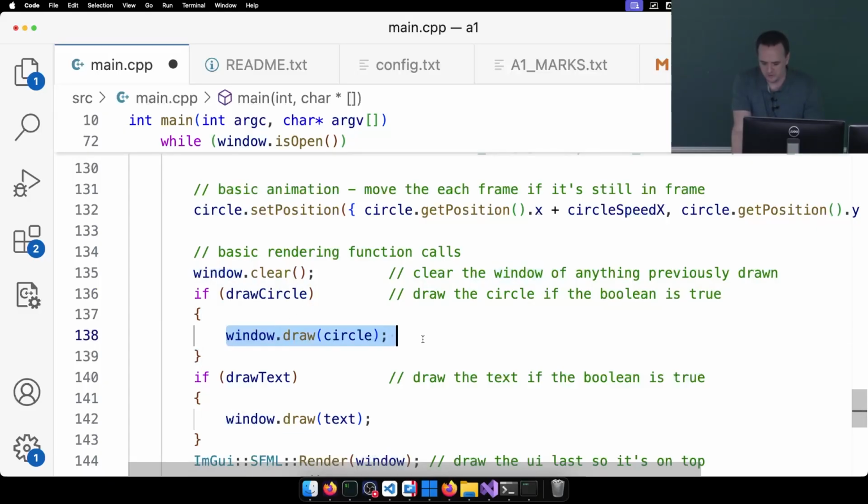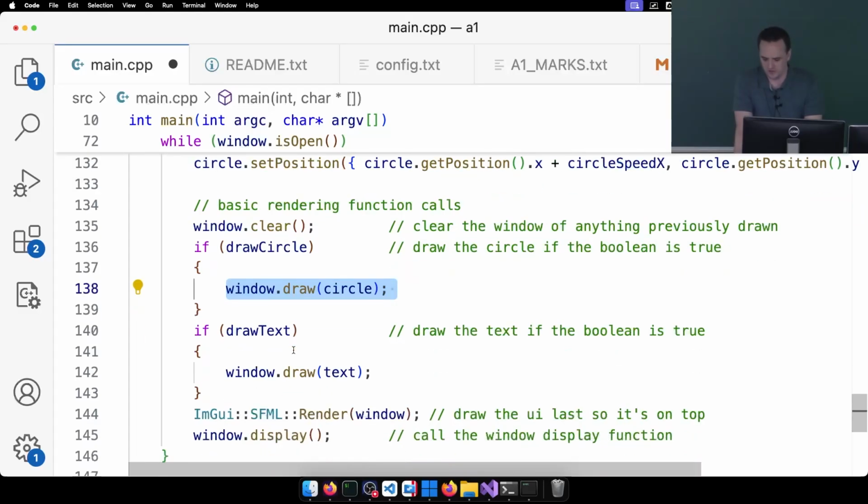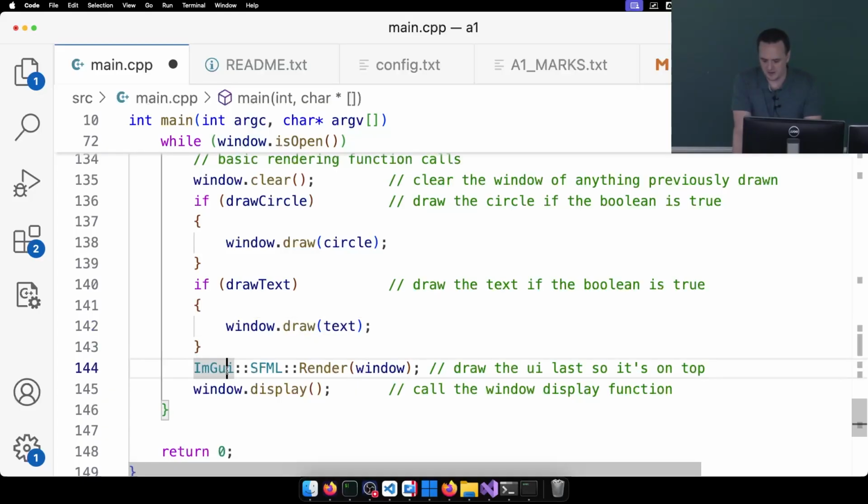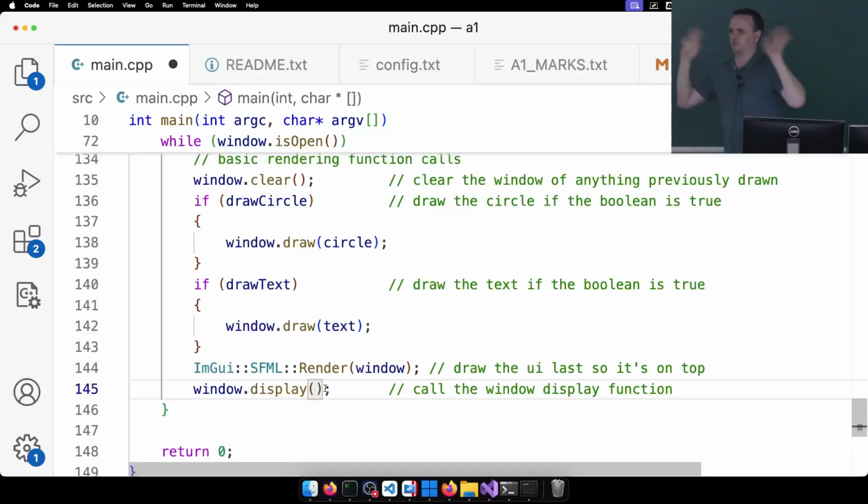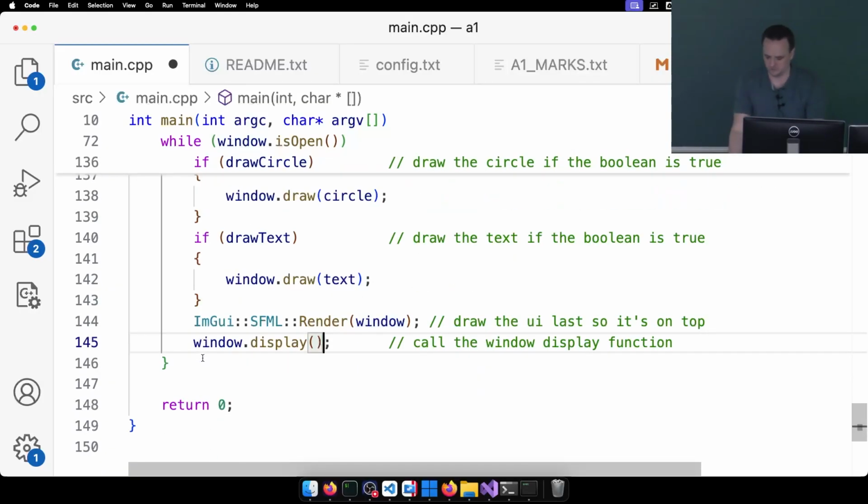If I draw the circle, window.draw the circle, it couldn't be easier. If I'm drawing the text, draw the text. Couldn't be easier, right? Then IMGUI needs one more final call where it actually does its rendering to the screen, and by doing the IMGUI rendering at the end, we're assuring that the IMGUI window is on top of all the other stuff. If I drew IMGUI before drawing the circles, it would be underneath the circles. Then we call window.display, which swaps the buffers, which I won't get into now, but that actually draws everything to the screen. And that's it.